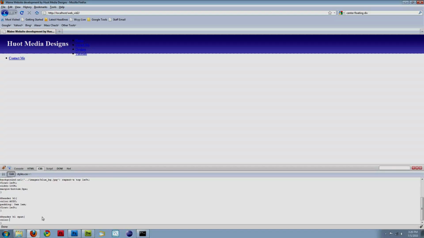We'll do color. Oops. A little bit darker. So now you notice it gives us that two-tone effect.